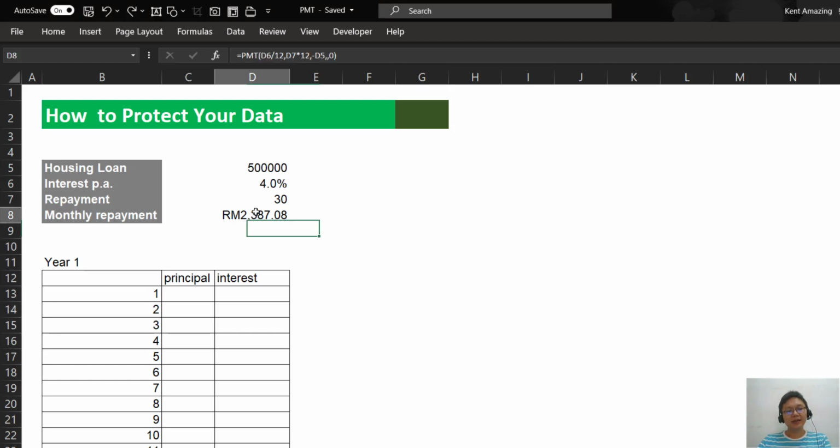So let's say here we have these PMT functions, and we have this interest, the housing loan and repayments. These two cells of the interest rate cannot be changed. You want to send it to your customers, and you want them to change only the housing loans and the repayment. So of course, you want the customer to see the monthly repayment.